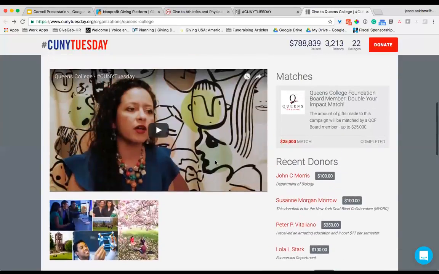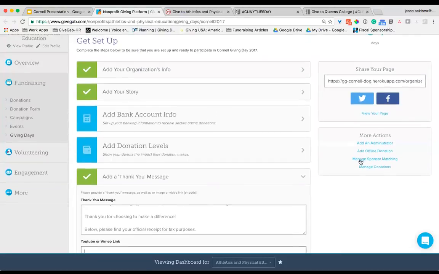The other thing with profiles is that you can set up matching, and you see that here. That's a really cool tool if you are able to work with a donor to set up a match. You secure an amount, and then you can set it to automatically match gifts throughout the day. This will actually be a progress bar as you make progress towards completing that match. To do that, you would go here and manage sponsor matching.